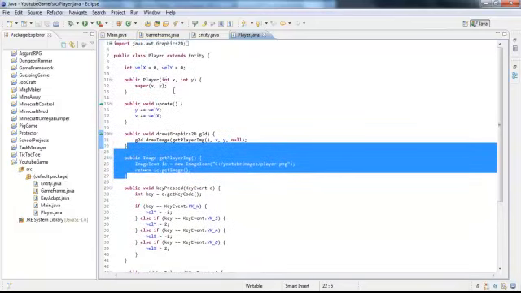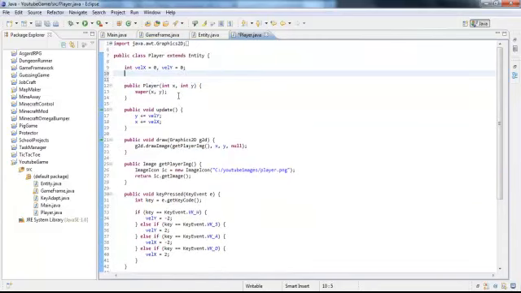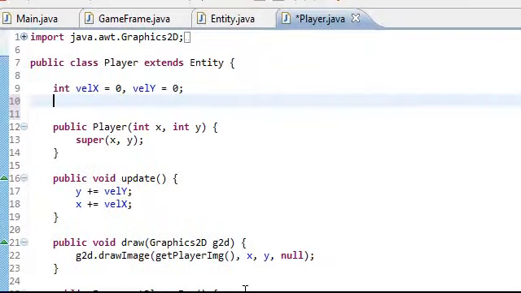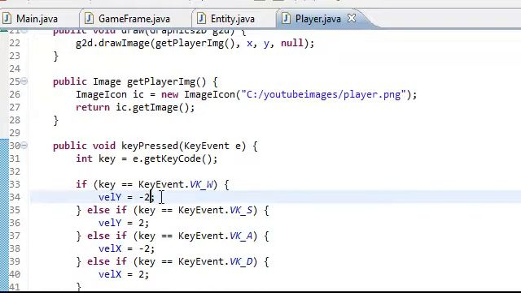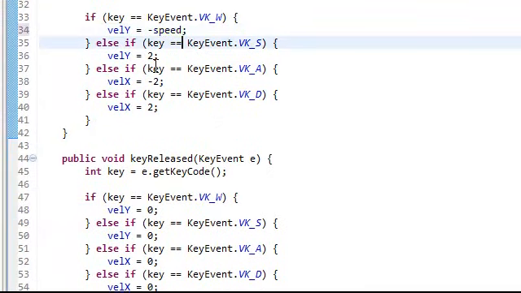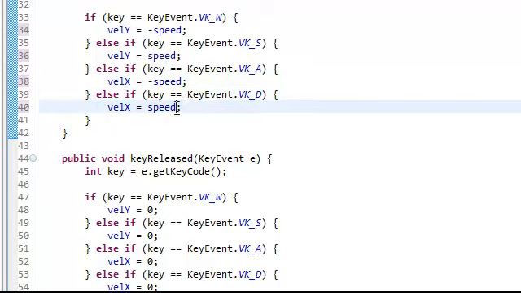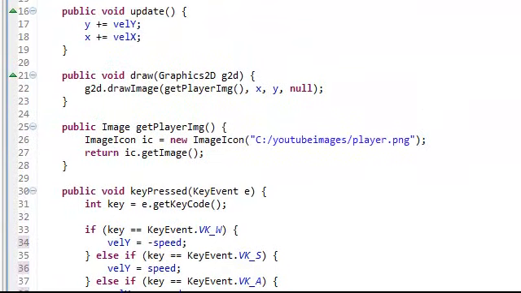The first thing I'm going to do is make the speed a little bit easier for us to change. So we're going to do int speed equals 2. Then down here, where it says the velocity stuff, set that to speed. If it has a negative in front of it, leave it there. So speed, speed, speed, speed. I'm just going to copy and paste it. And that should be it.